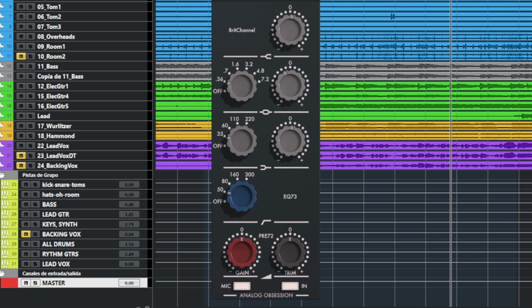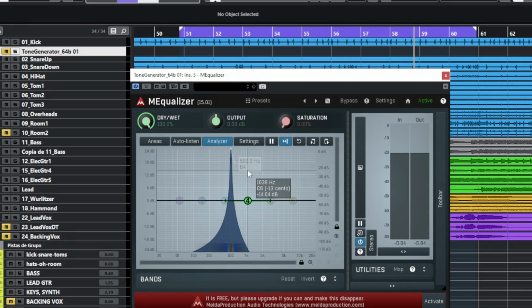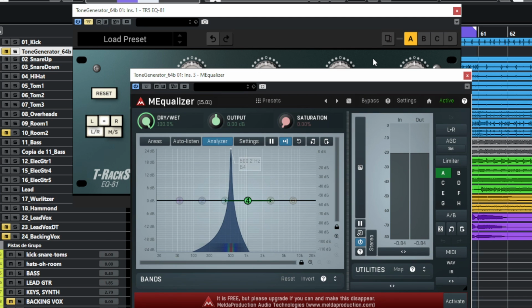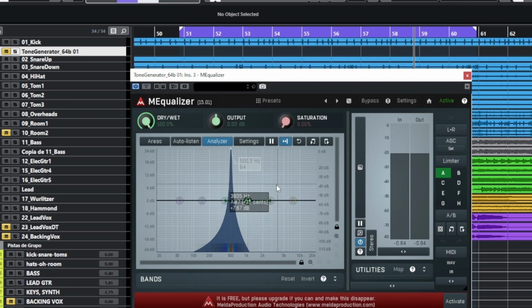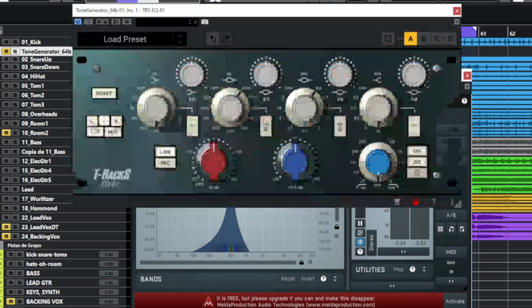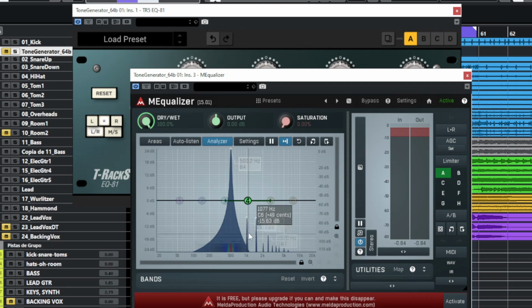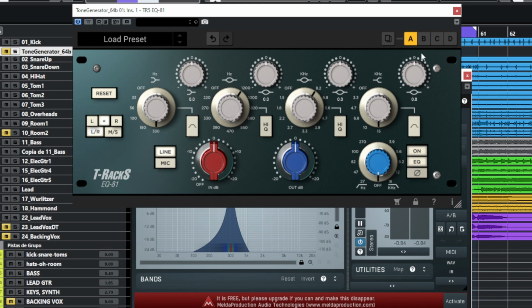Now let's check out the harmonic saturation that these plugins add to the signal. I am generating a sine wave at 500 hertz. I'm gonna turn on the T-RackS EQ81 to see if it adds any harmonics. It's not generating harmonics until the moment that I start to introduce input. You see how it's introducing harmonics. The frequency spectrum, by default, is not generating any.